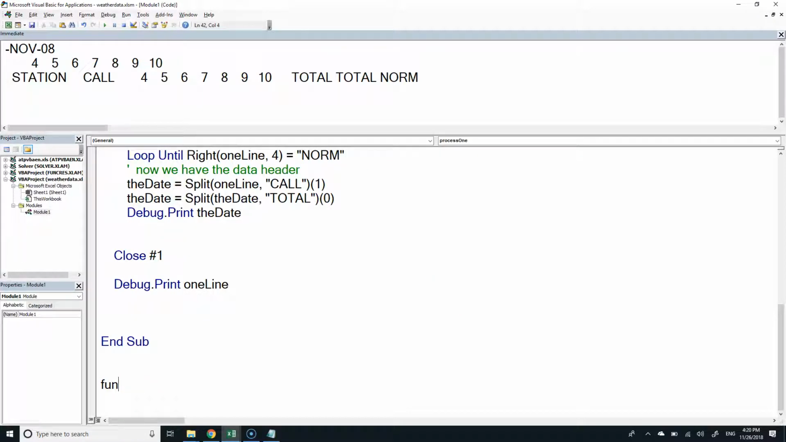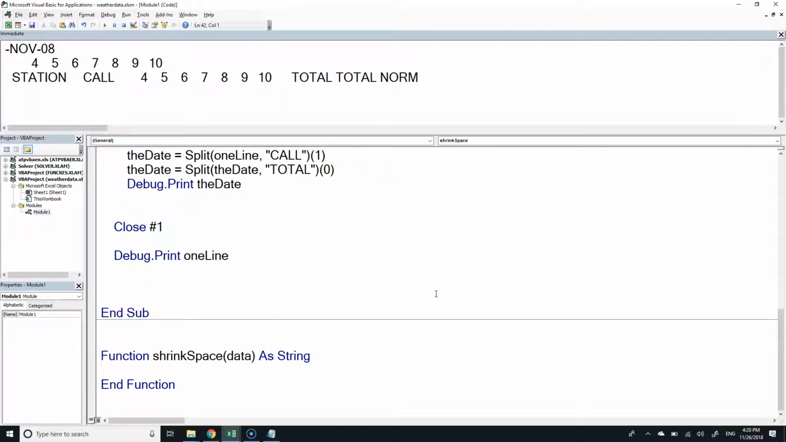Let's make a function called collapse, shrink space. I'll pass it some data, and it will return a string. Do until, oh, you know, this is kind of an interesting little side note here. Oh, data as a string.